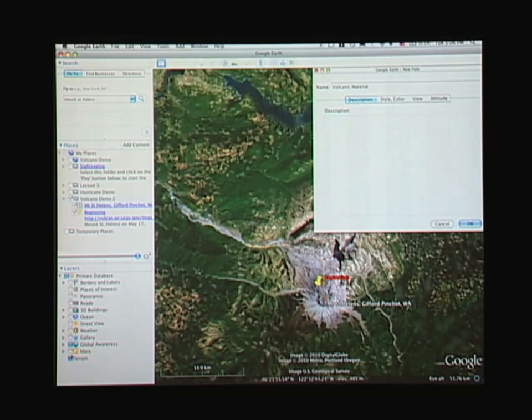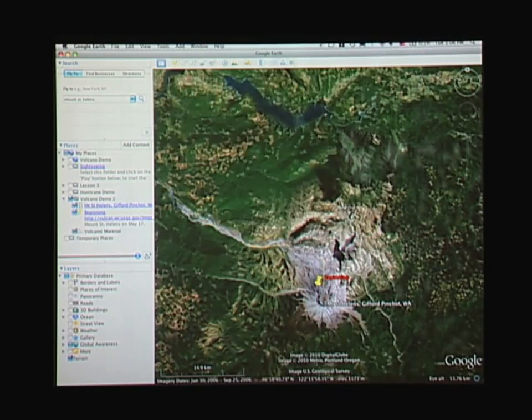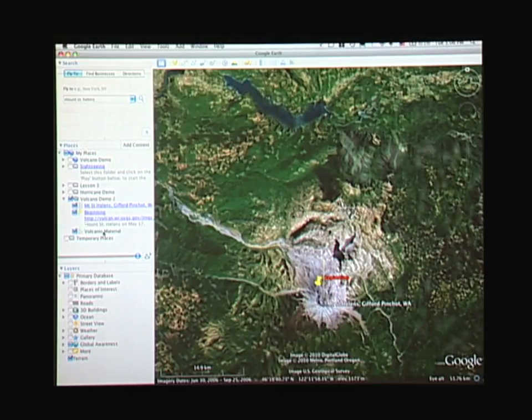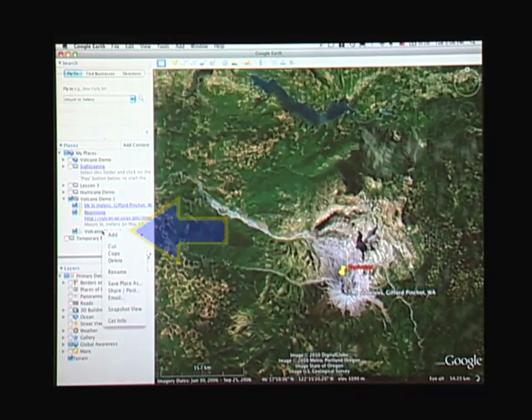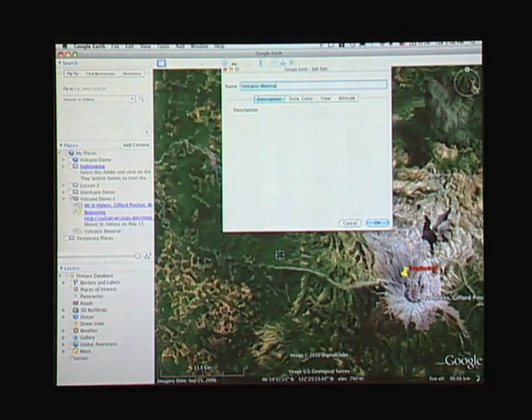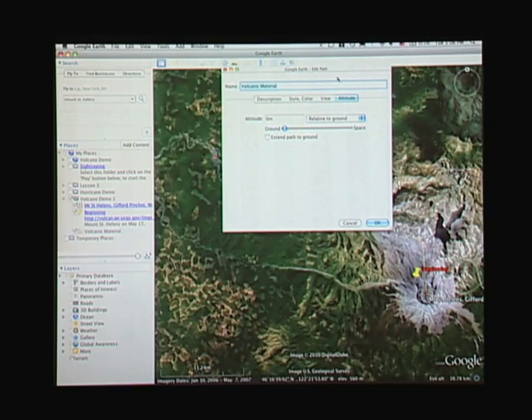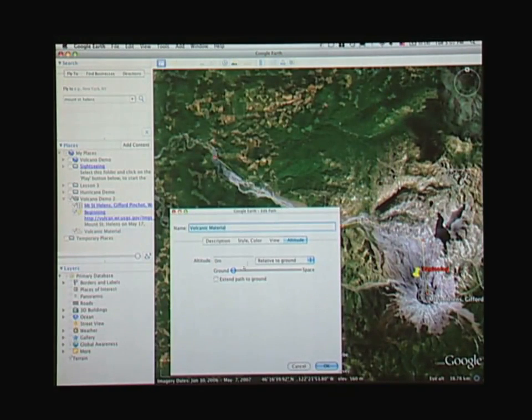Okay? All right. So once I've got the path all ready to go, then I'm just going to click OK. Now, what I noticed about my path down in this area is it seems to be underground. So I'm going to need to change the height of the path off the ground a little bit so that it actually looks decent. So I'm just going to go over here to my Places area, click on Volcanic Material, right-click, do Get Info. And I'm going to have to adjust the altitude. Let me go ahead and do that. Bring it up a little bit.